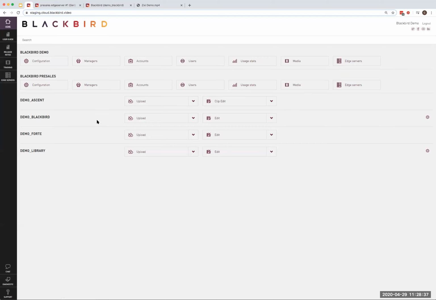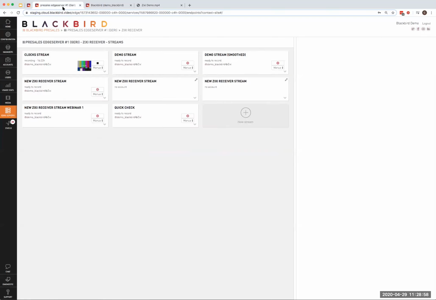So this is the back end of the Blackbird demo account. There are various different products that can be picked up here, and this is where your editors would initially navigate to. And at the top, we see the higher level super user functions, which focus around the Edge server, which we just mentioned, various other usage assessments, but also the ability to bring material in. Now I'm going to fast forward us to the Edge server that we're using for the Zixi integration.